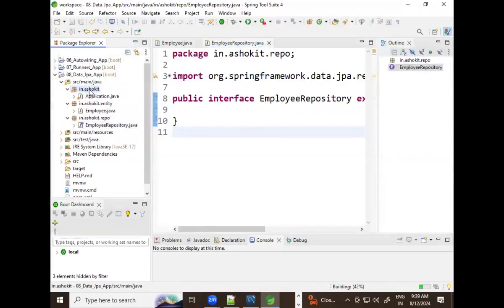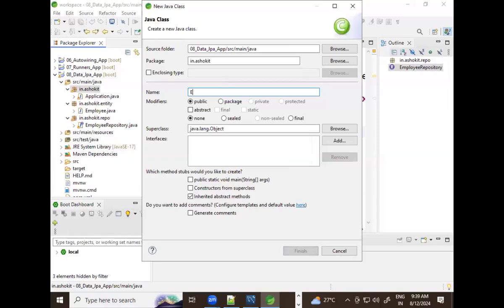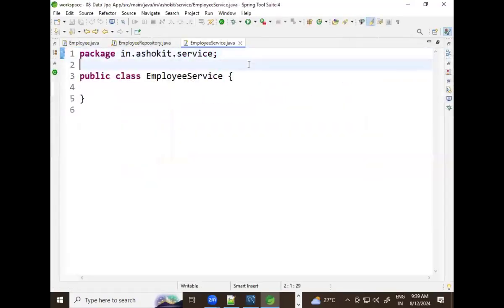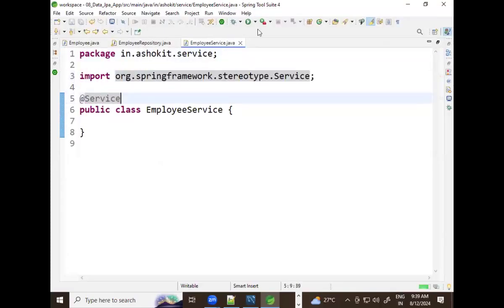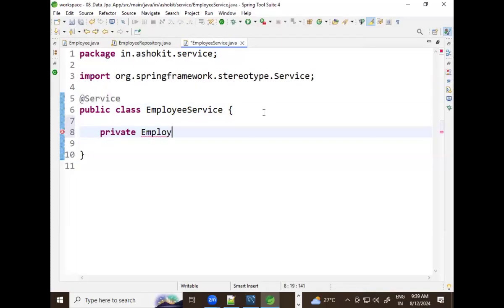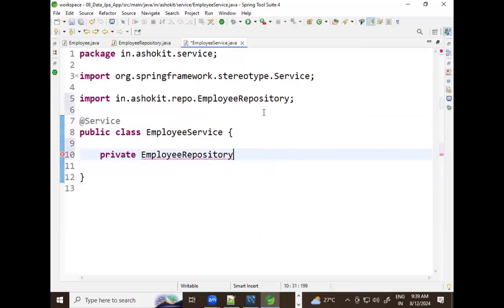Now I will create one service class and I will inject the JPA repository into my service class. I'm going to take the class name as EmployeeService, in the dot ashokit dot service package. I want to represent EmployeeService as a Spring bean. For that we are using the @Service annotation. EmployeeService depends on the employee repository, so private EmployeeRepository employeeRepo.